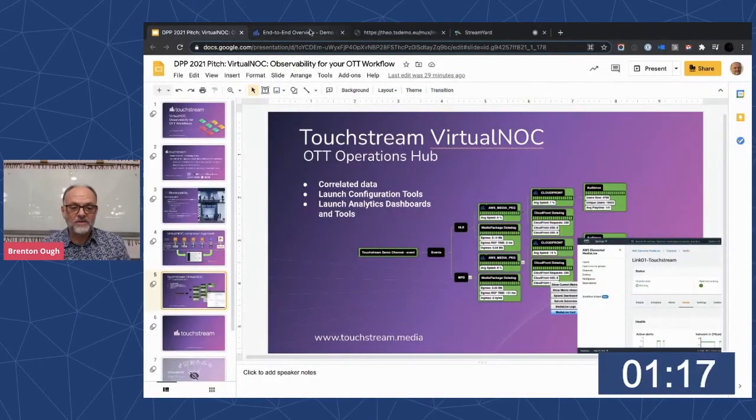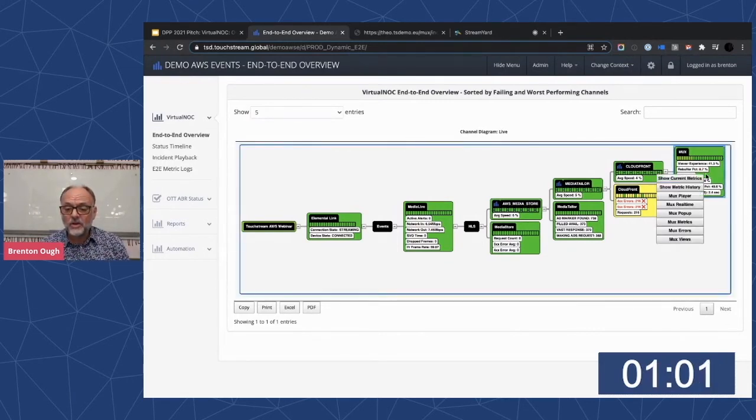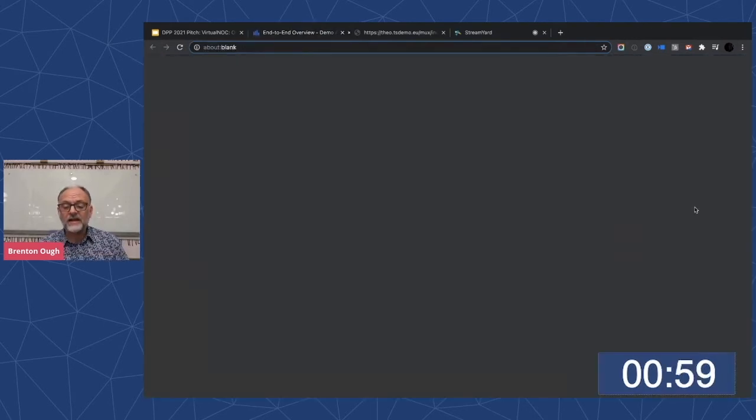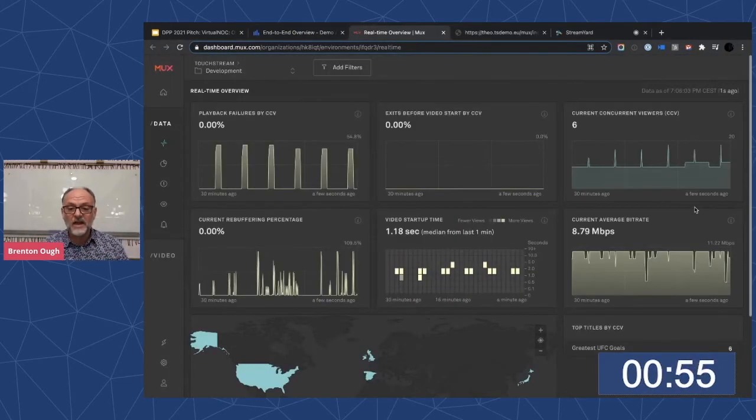So anyone who knows me, I can never not do a live demo. So here's a quick look at things, and here is the workflow, and you can see each element is monitored. Now, a lot of this data is coming from Amazon, it's coming via Splunk, coming at the audience end via Mux. And then when you need to look at something, you can launch the external tools. And so, for example, we launch the Mux tools, we look at the real-time data. Won't steal any of Phil's thunder here, so that's just a quick look at that.